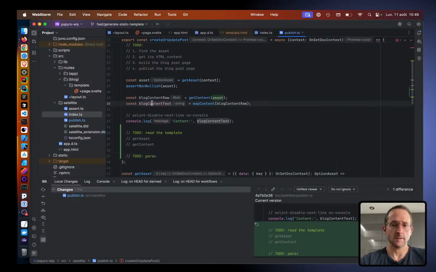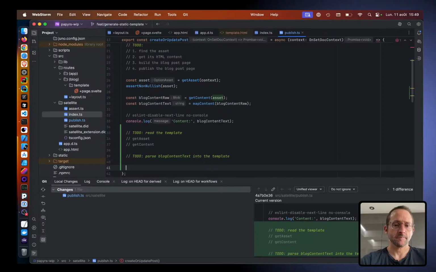And then we would have parsed the blog into the template, right? And then we would have published the parsed blog post to the storage collection. This way it becomes a real post online.